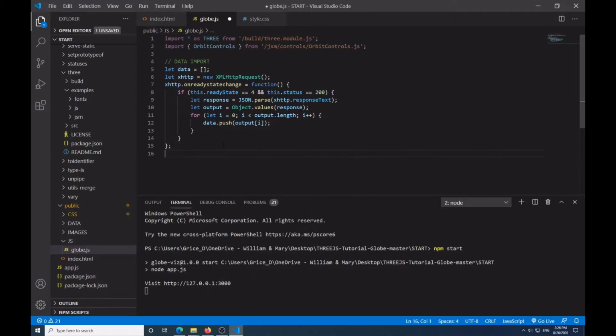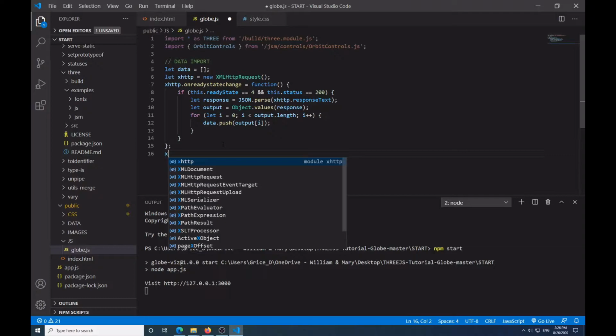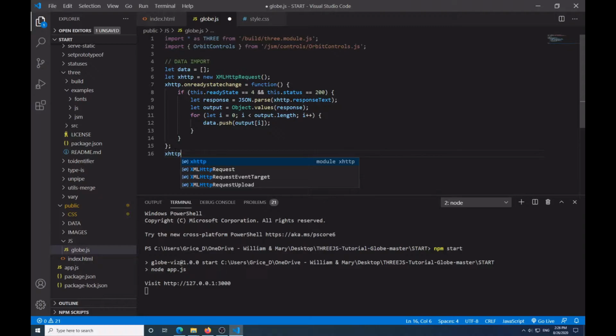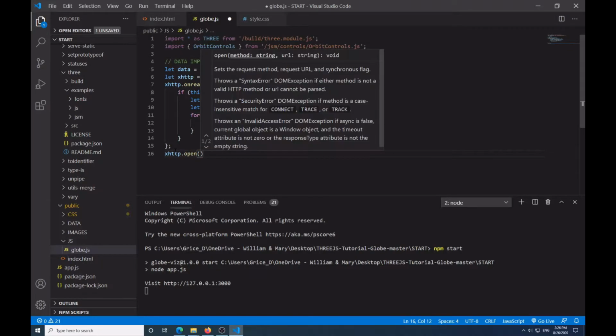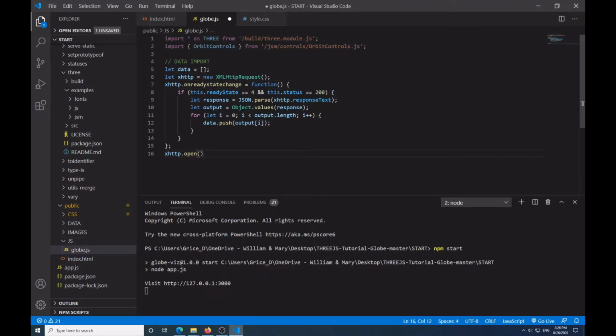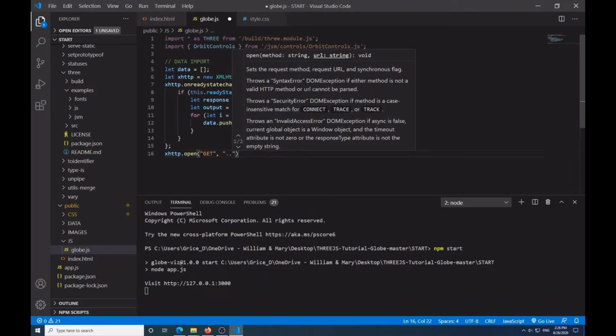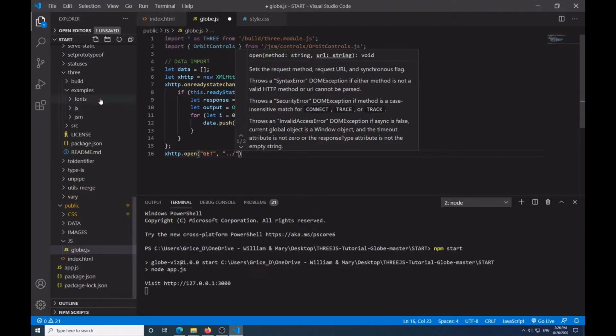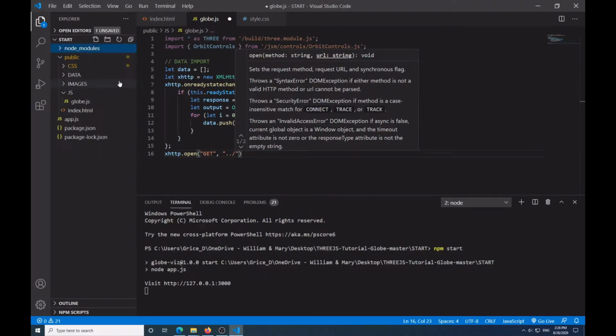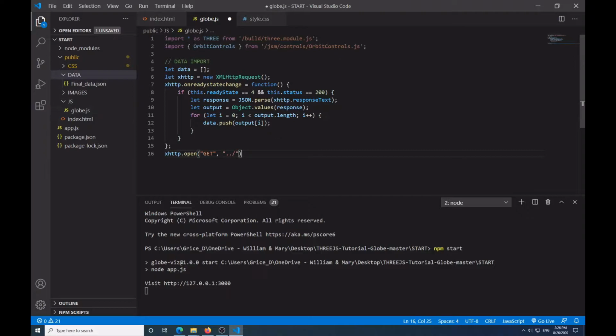Now after this is done, we're going to say xhttp.open, because we have to tell this where the data is stored. And then it's going to be a GET request, because we're trying to get the data, and then we're going to give it the file path from where we're getting it. In this case, it's going to be .. because it's inside of our data folder right here. And because globe.js is inside the JS folder, we have to do 2 dots to go to the parent folder, and then it's stored inside data.